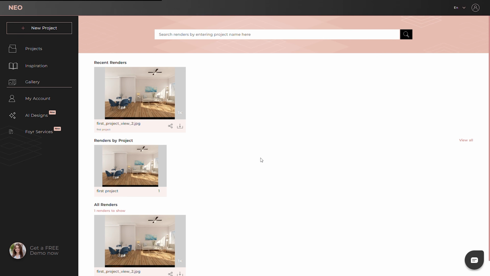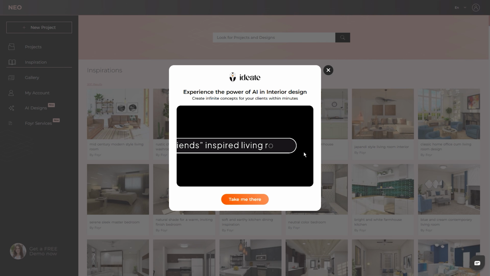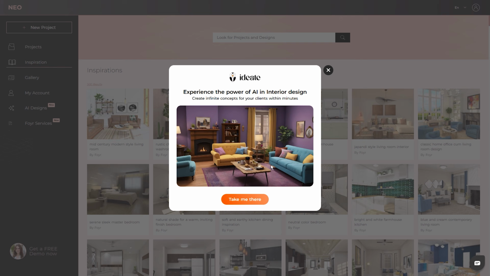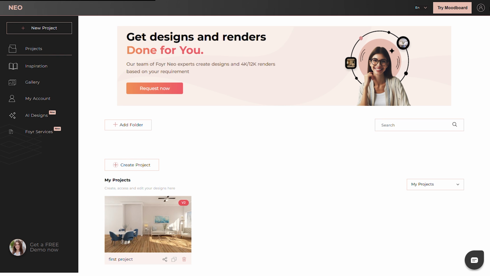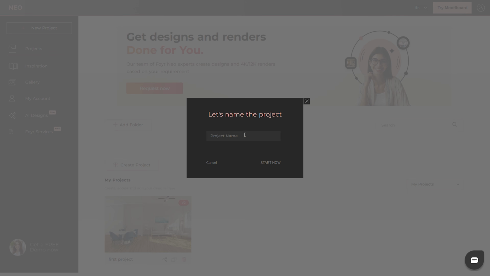Right below, we have the gallery. We also have an AI design feature, and this can be used to generate concept images within minutes. And we have Foyr services, and this option can be used to hire Foyr experts to handle your designs for you. Let's now head back to the projects page and start creating our first project.